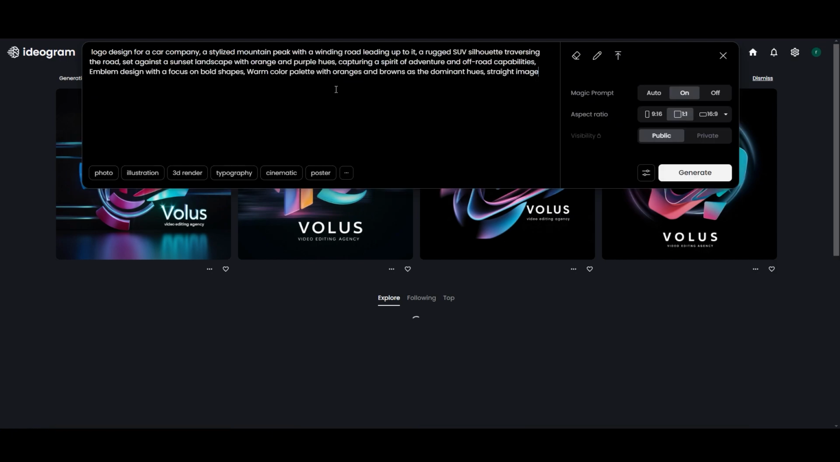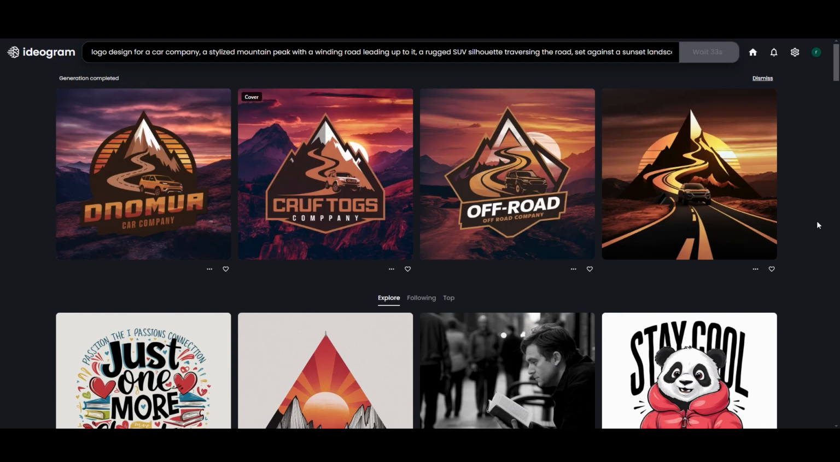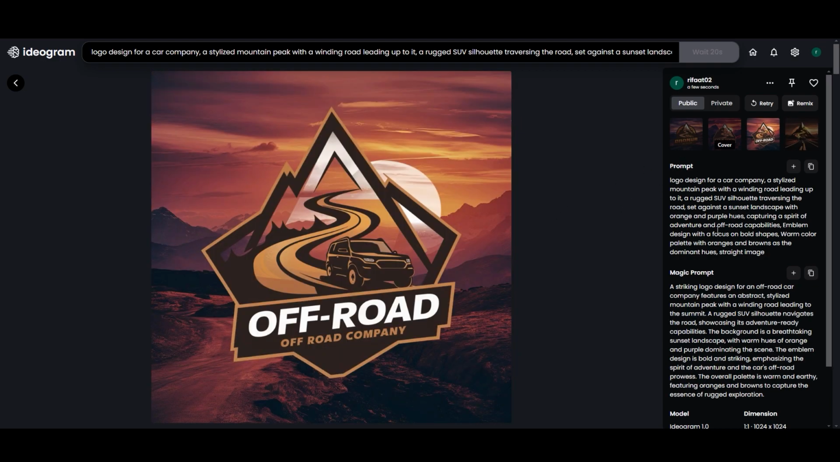And now going with the final prompt, which is a logo design for a car company. Just give a detailed prompt just like this and then click on generate. Now there we have our logo. And the same goes for the text here also. That's some amazing logos here. The car looks realistic. You can see the detailed prompt here with the magic prompt. The magic prompt basically combines our prompt with a prompt of its own and gives us the image like this.